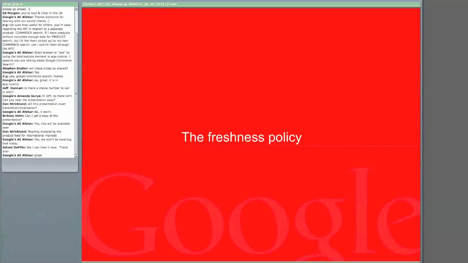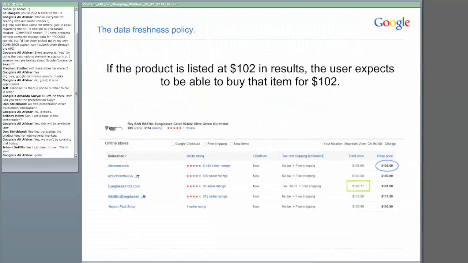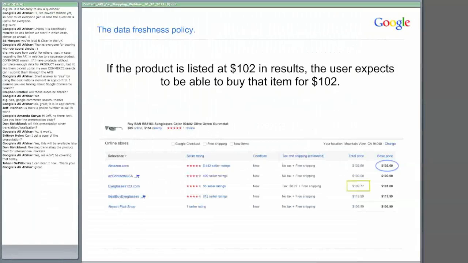So next, the Freshness Policy. So when somebody comes to Google search and they look for a product, if the product's listed for $102, like you see here, the user expects to be able to buy the item for $102. If your base price is different from the total price, the user expects to know the difference, and they want to know what they're going to end up paying, right? So for Google product search, there are three people we're worried about. Number one, we're worried about the user. We want them to have the best experience possible.